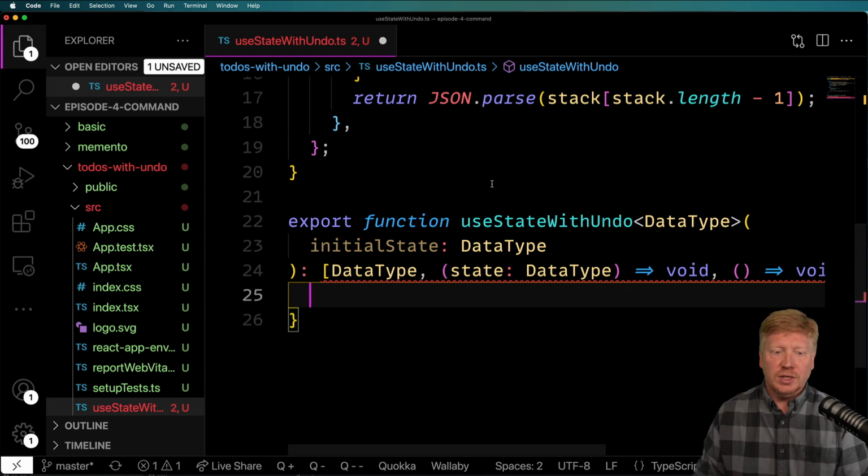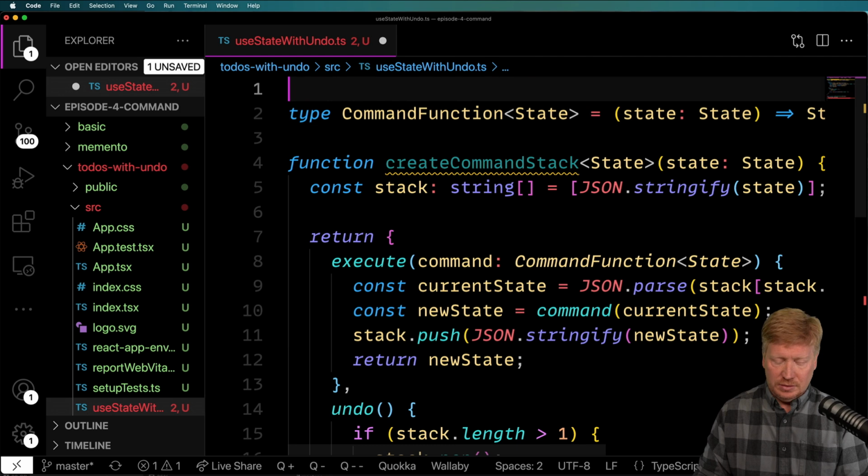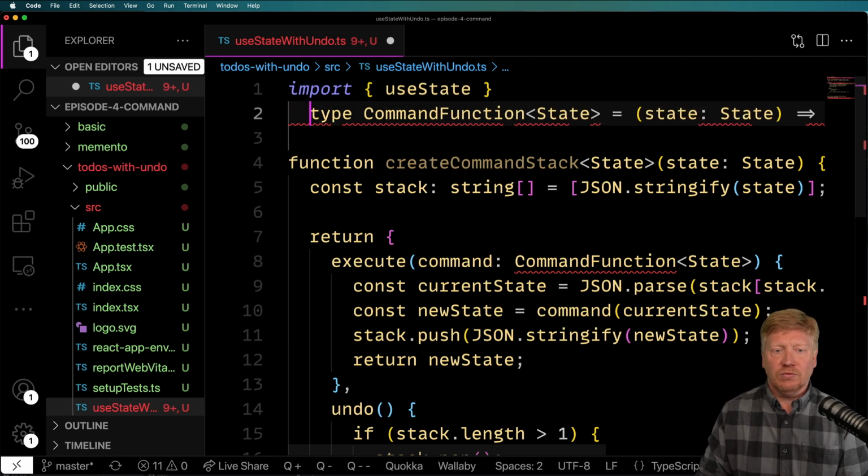So the first thing we need to do is have some states. We're going to bring in useState from React.